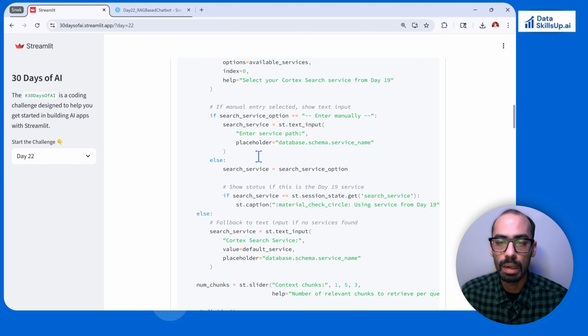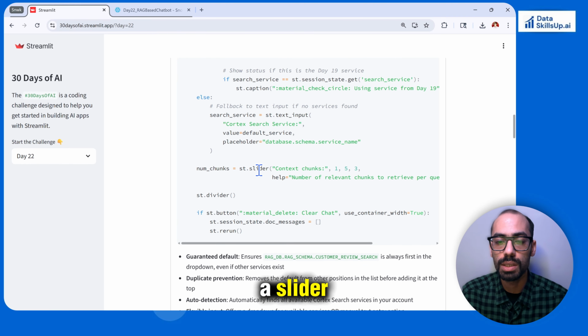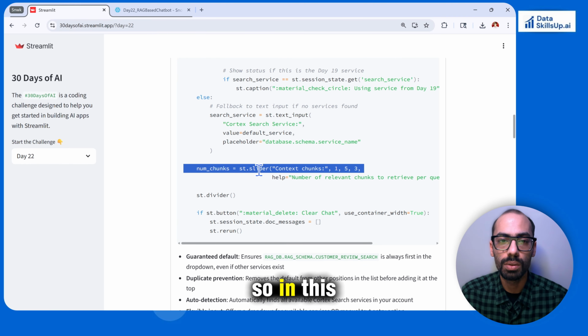Next thing is a slider. In this setting, we have sliders. This is the slider from 1 to 5, and by default it is 3. It just shows the help and a divider, and that's it. The clear option is there, where it will clear the doc_messages variable from the session state and will rerun after it. This button is for that. Let's suppose I click on clear chat here, it clears all the history. This is how it's working.